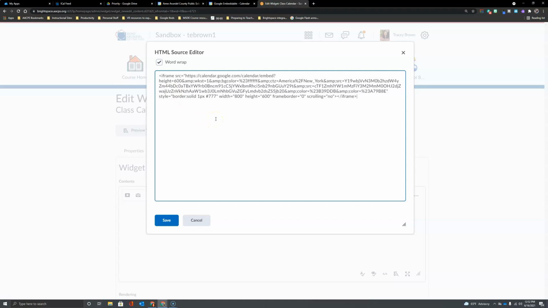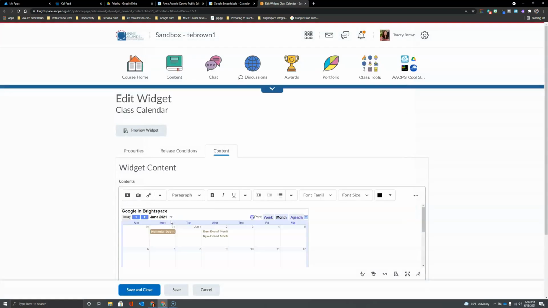Now, one thing that I highly recommend you do before you click save to exit out of this window, I have found from trial and error that these two numbers right here for both width and height are just a little bit too large for the way it displays here in Brightspace. So what I'm going to do instead is change this 800 to a 700, and then change the 600 to a 500. So all I did was change 8 to 7 and 6 to 5 to make it just a tiny bit smaller. Now I'm ready to click save. My widget is created, so I'm ready to click save and close.